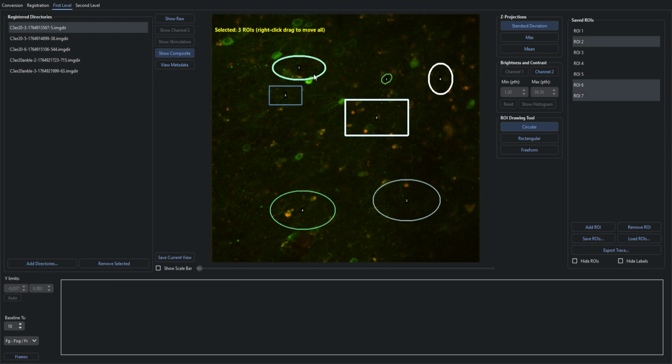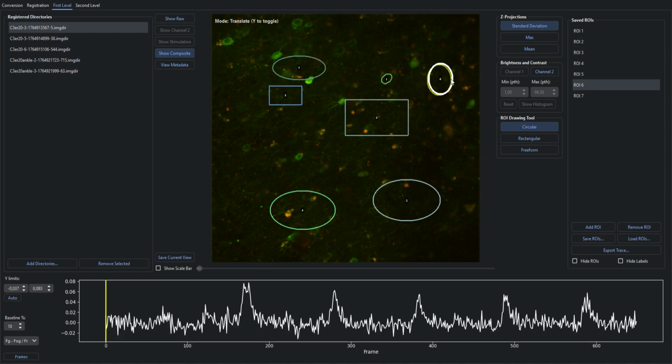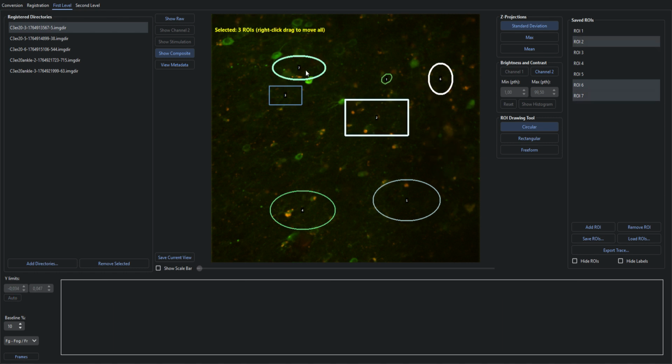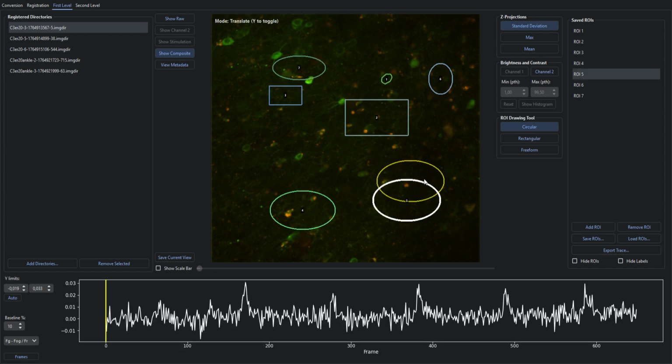To unselect them, you can shift click on them again. This unselects them, so this goes back to 1. Or you can also just press escape to not select anything.